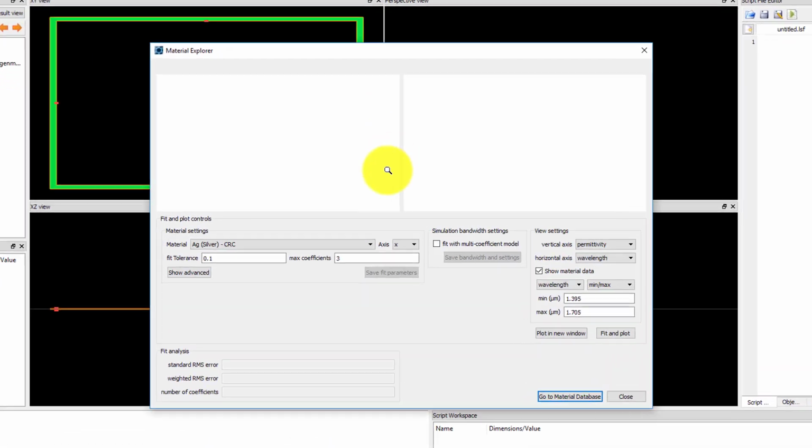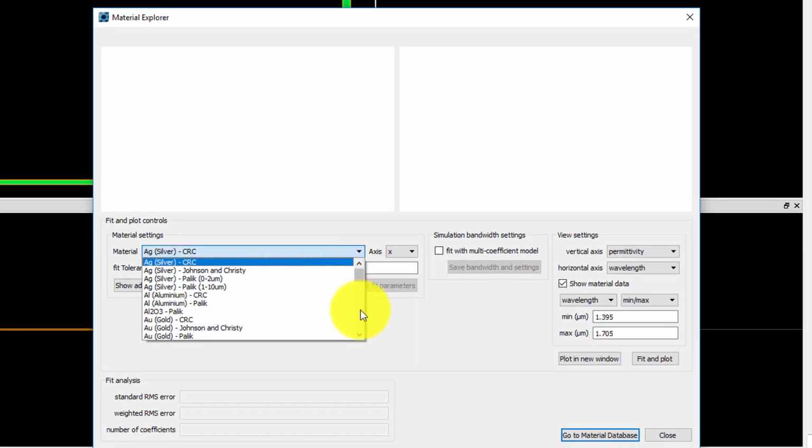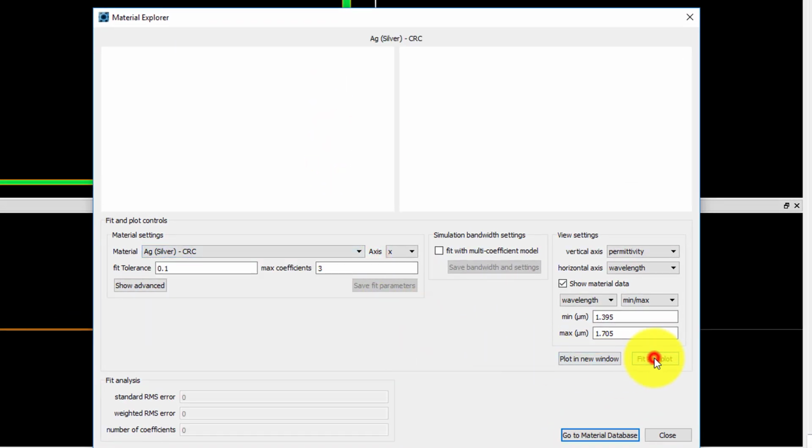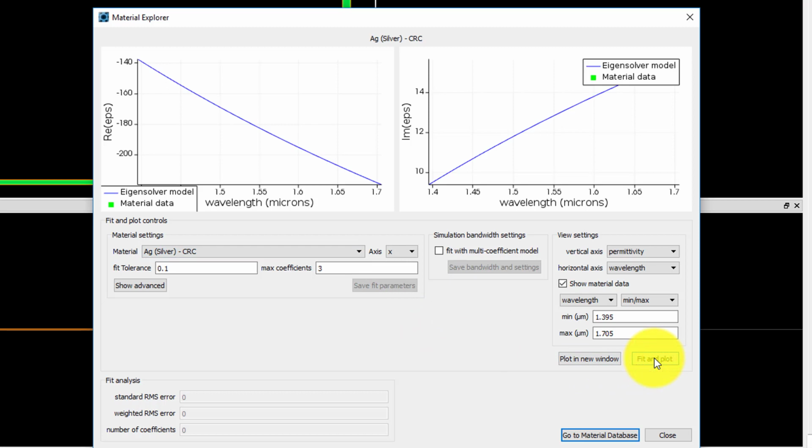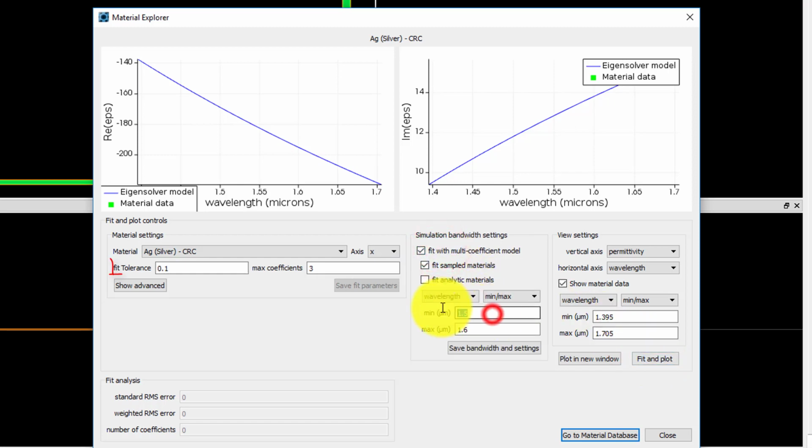The Material menu can be used to select a material. Click the Fit and Plot button to generate the plots of the data points for the real and imaginary parts of the material data, and the material fit curve, which is labeled Eigensolver Model in the legend. The Material Settings portion of the Material Explorer window includes the Fit Tolerance setting and the Max Coefficient setting.